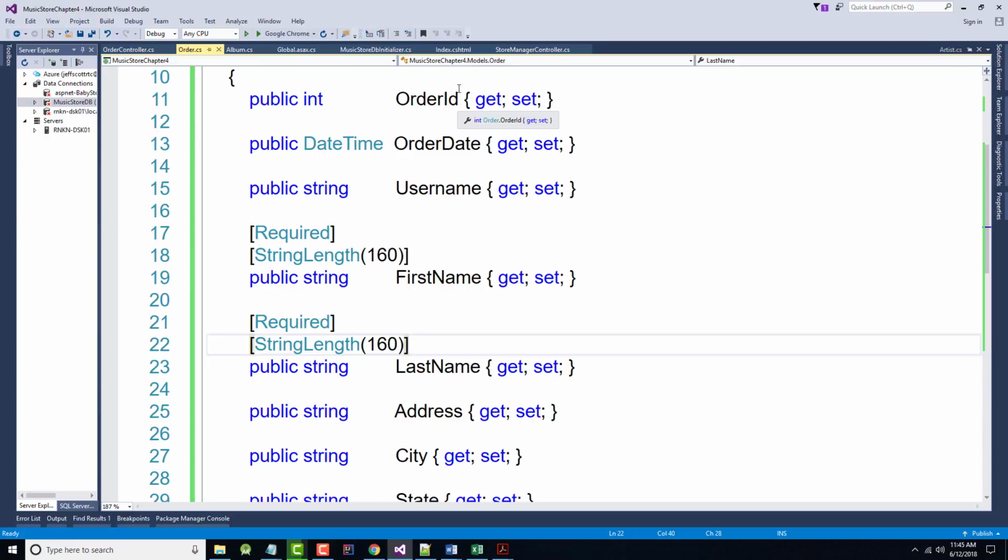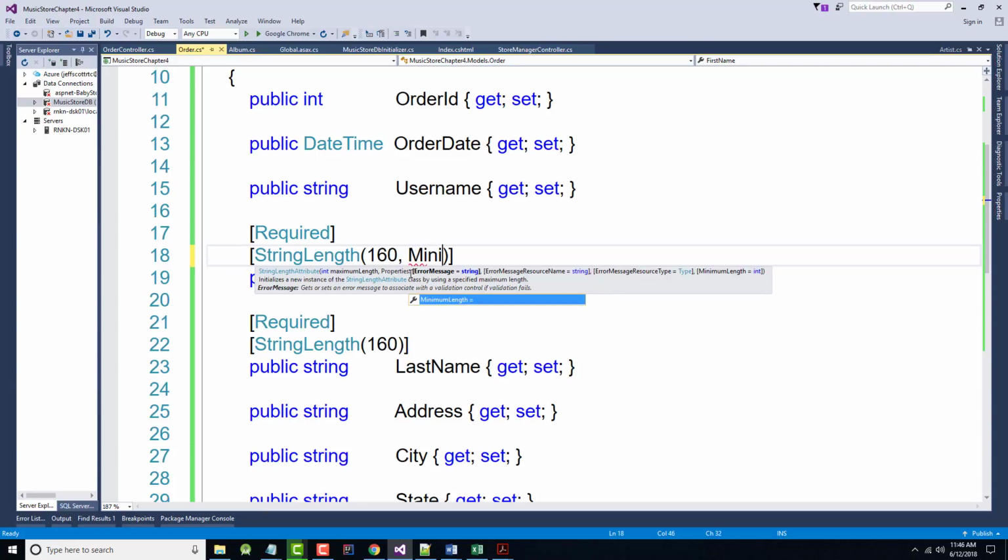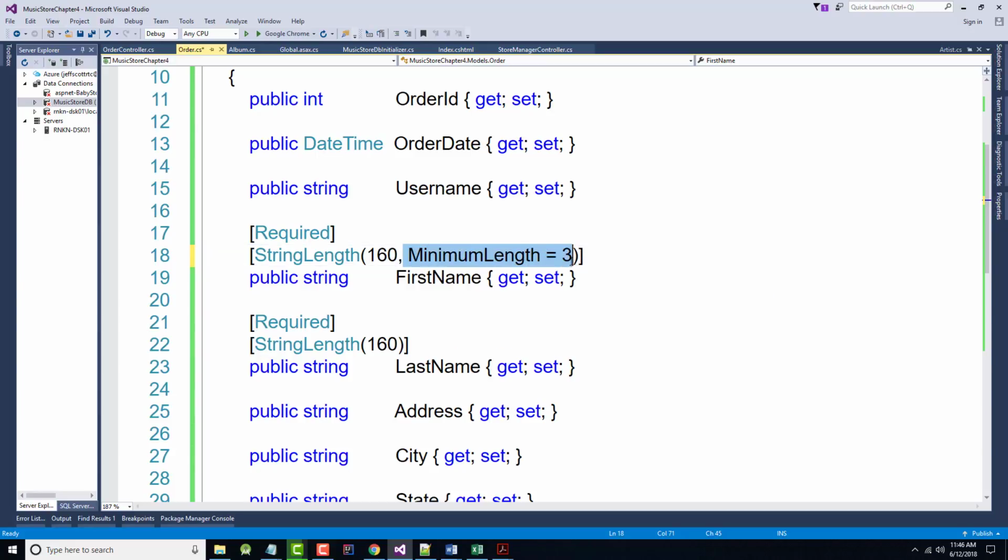You'll notice here, and they mention this on the bottom of page 143, we can stack these properties. If we want to, we can also put a minimum length on here. So now the minimum length will be 3 characters. And if we're going to do it for one name, we probably should do it for the other name as well.